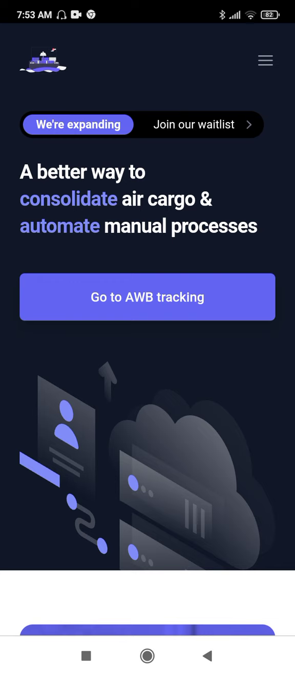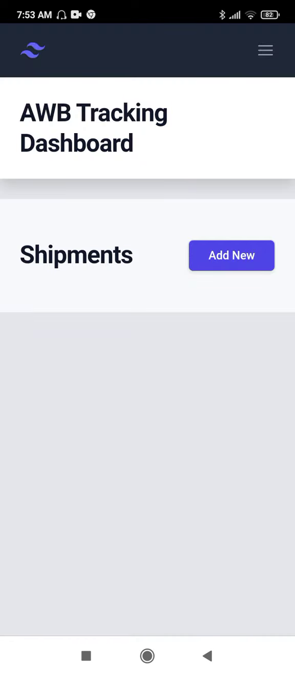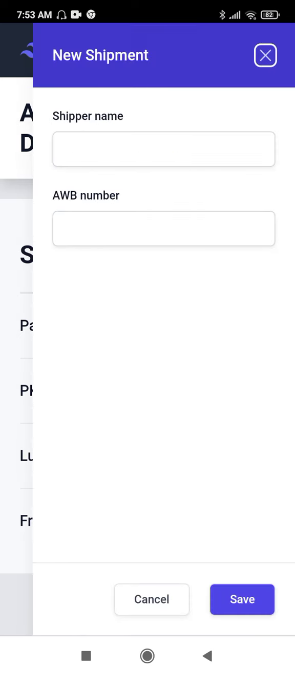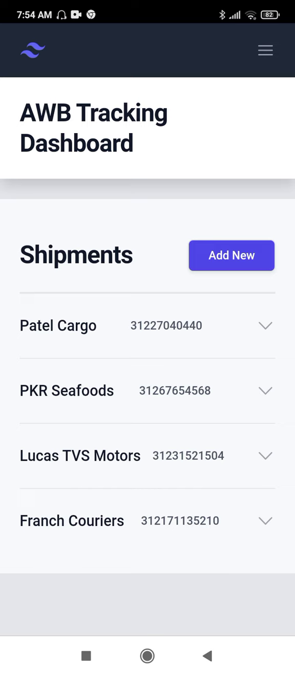If we click the go to airway bill tracking, it will take us to this page, which is the tracking dashboard. As you notice, it shows the list of all the shipments along with the airway bill numbers. Let's say we want to add a new shipment: click add new, and then it takes us to the next page wherein you type the shipper name and the airway bill number, and then you click save. Your name will be added and put on this list.